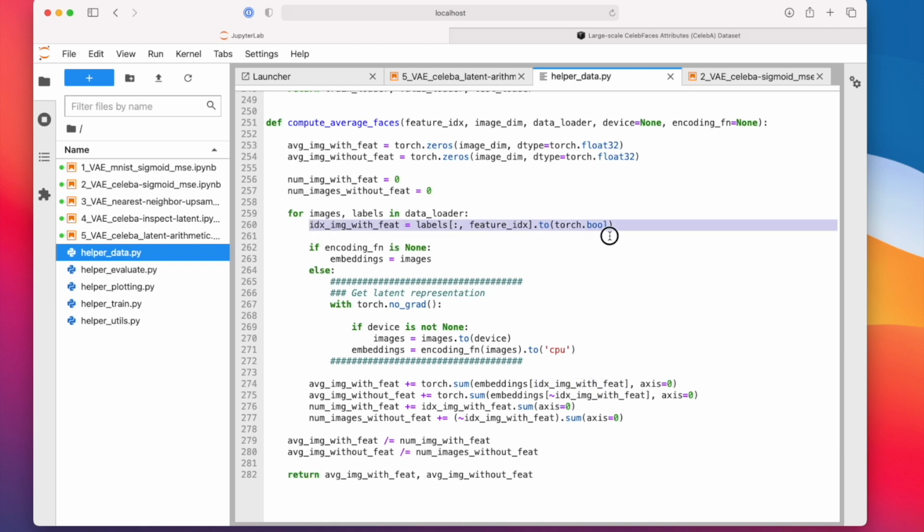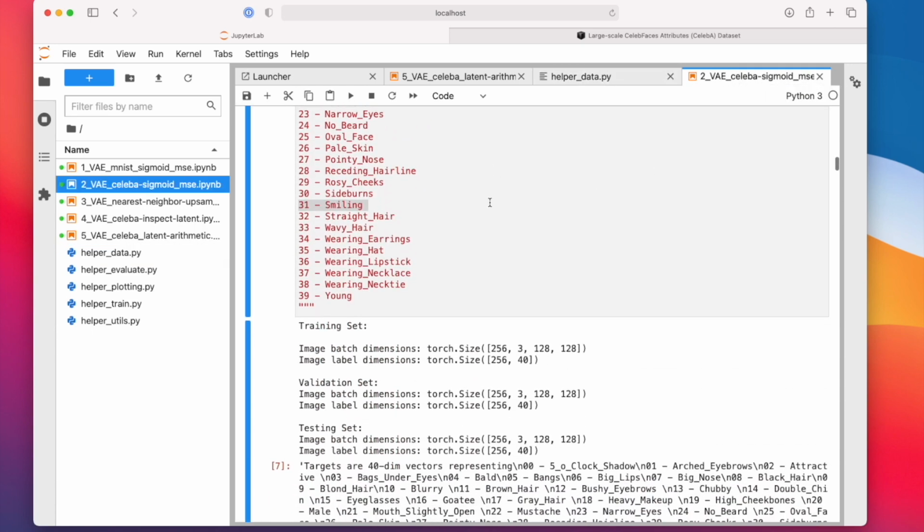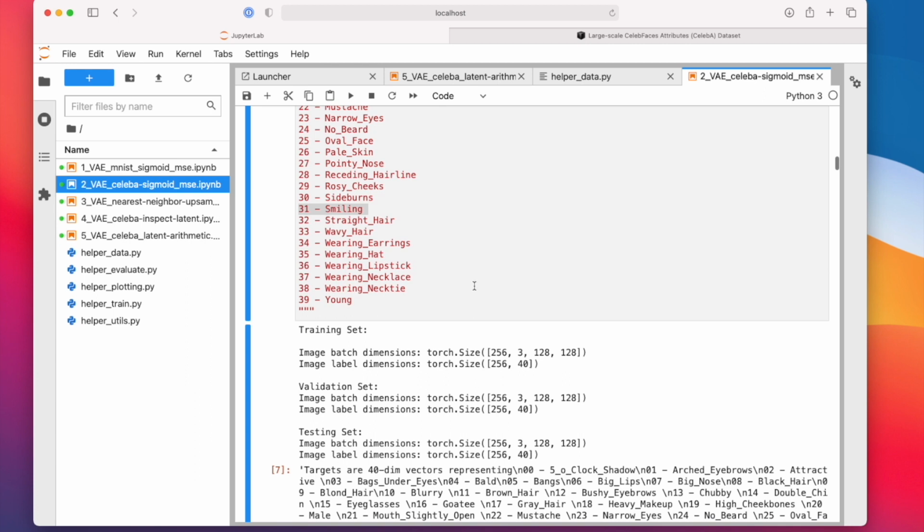So that's how I find it out. So it's maybe a little bit complicated to wrap your head around this. Just by looking at it, it might be interesting or might help to play around with that. But like I mentioned before, the label vector here is actually a matrix. It's a 256 times 40 dimensional matrix. So for each image, we have a vector of 40 binary attributes.